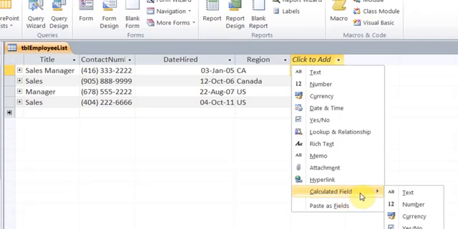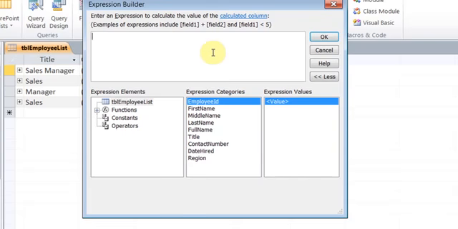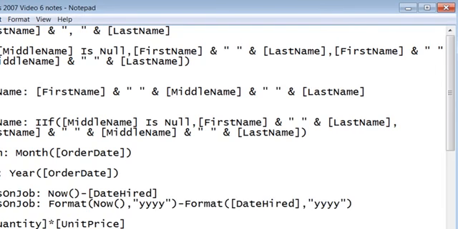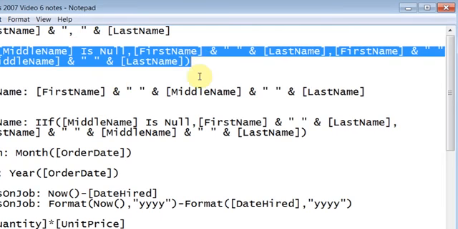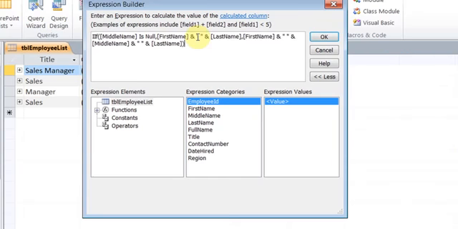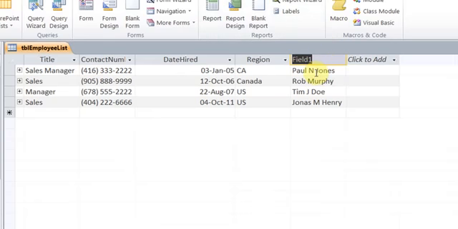So if I want, I can create a text, and now here I can copy and paste my if function for the middle name being null. I click OK, and you see it automatically fills it up.